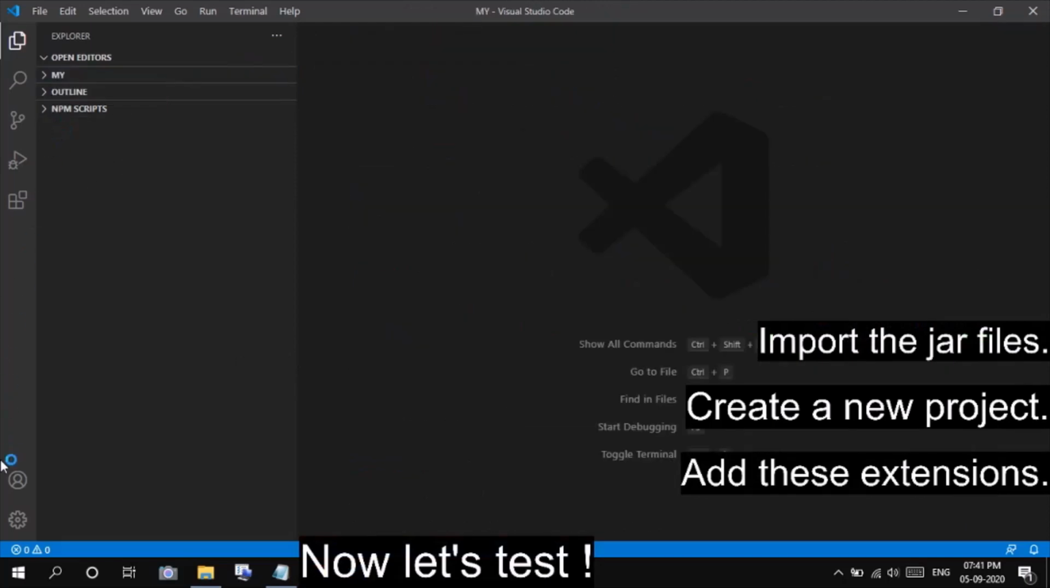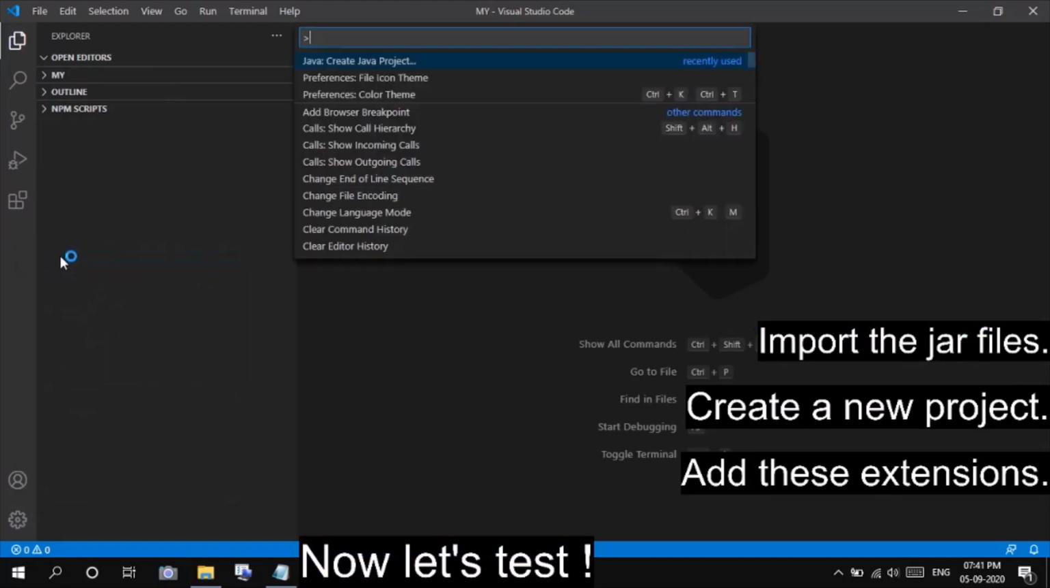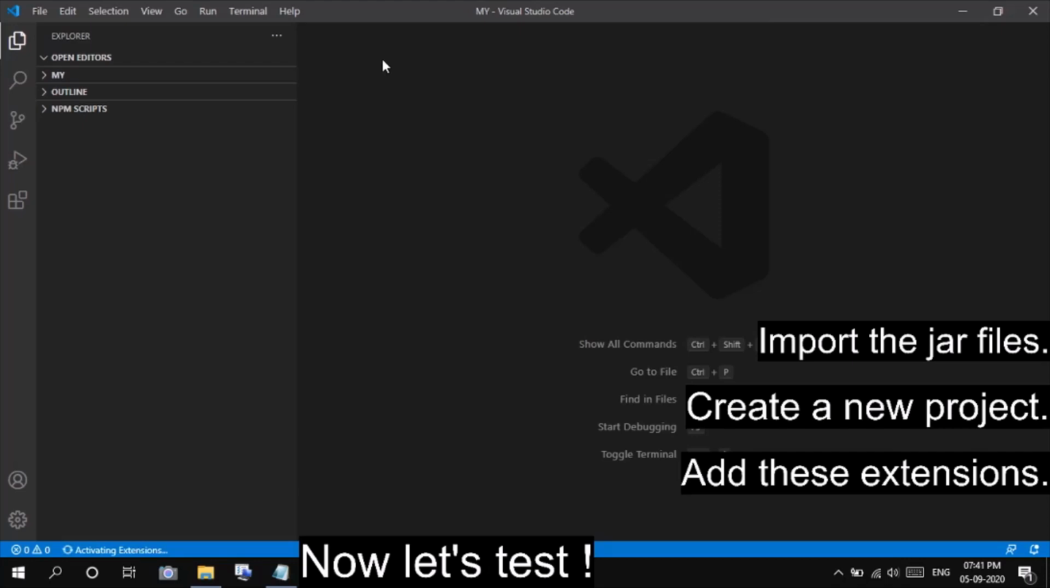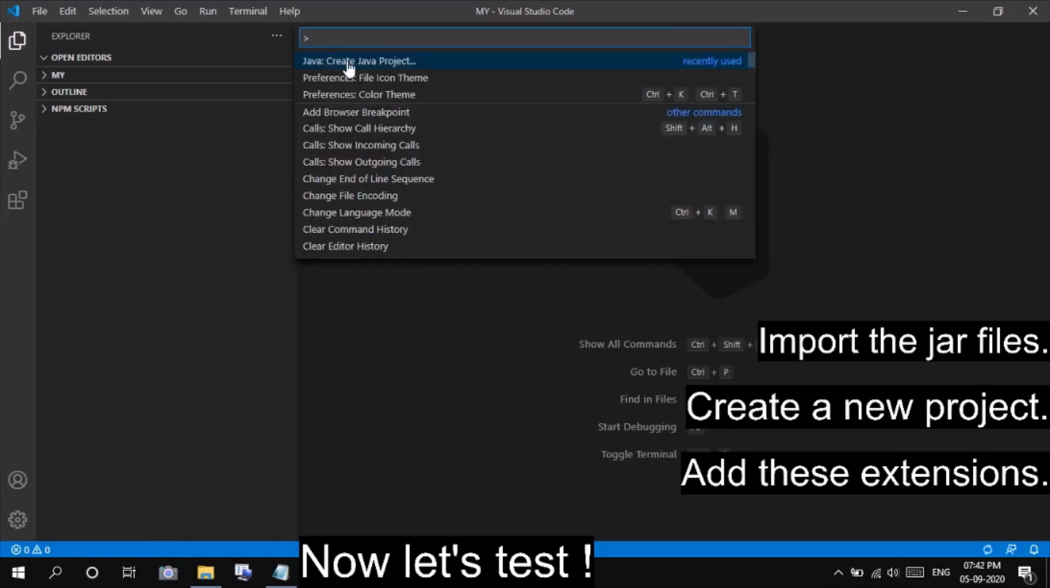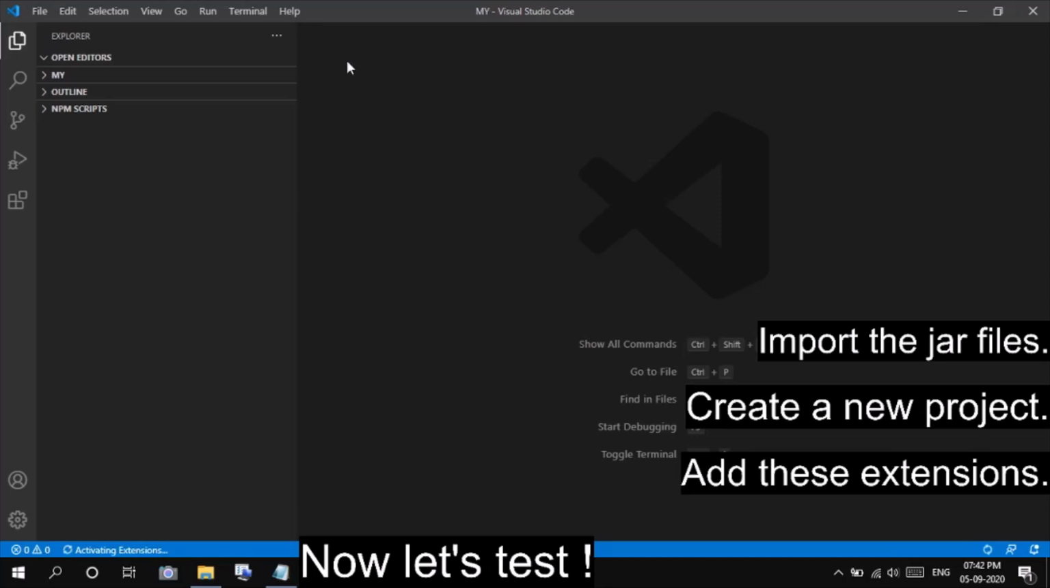You can install the whole extension pack, or the first three extensions separately, as these are only required for this particular type of GUI development. I have installed them. Now open the command palette and type create. It will show Java: Create Java Project.